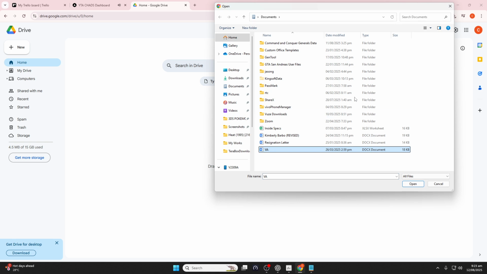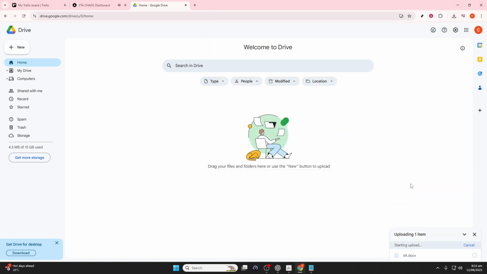Next, a File Explorer window will pop up, allowing you to browse through your computer's files. Navigate to the location of the Word document you wish to upload. Once you've located your docx file, select it and confirm your choice. The file will begin uploading to your Google Drive. Depending on your internet connection and the size of the document, this could take a few moments.